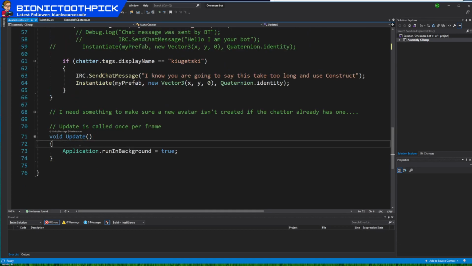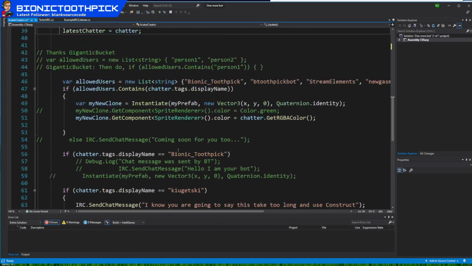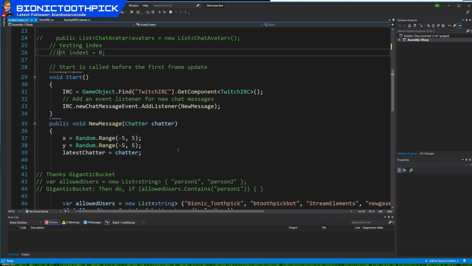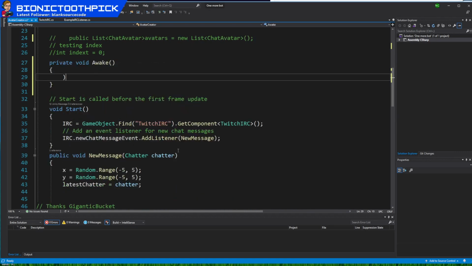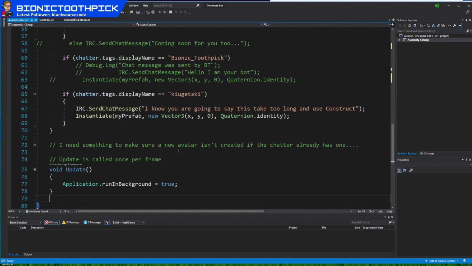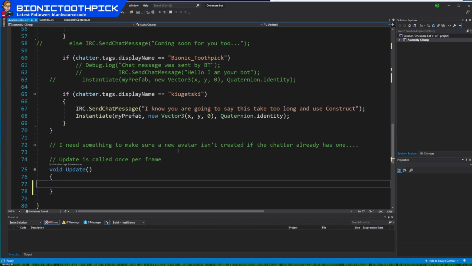Oh, I want to move this application run in background. I want to see if this will work in Awake. Void Awake. Void Start. Void Awake. And then this code right there. And then this void Update, we're just going to take this out of there. All right, let's see if this will work right now.